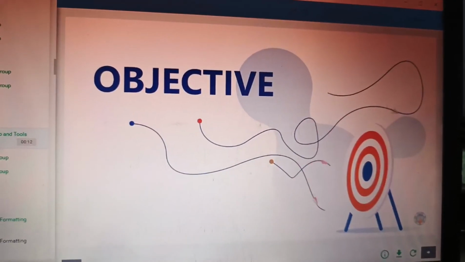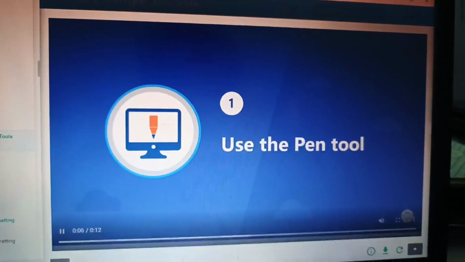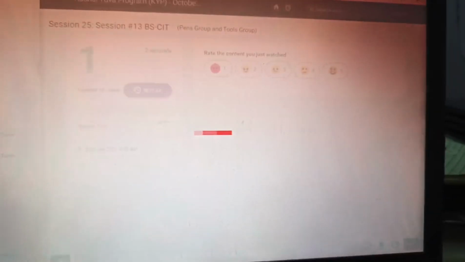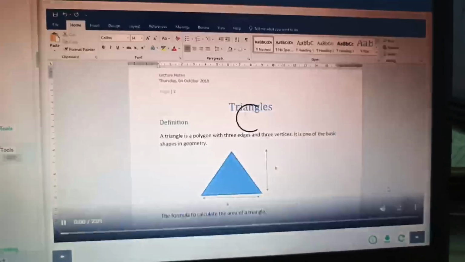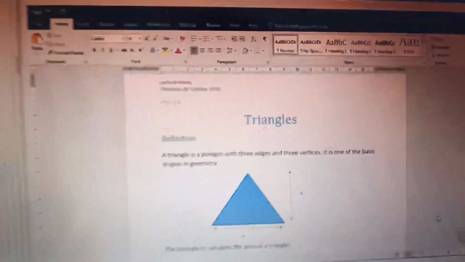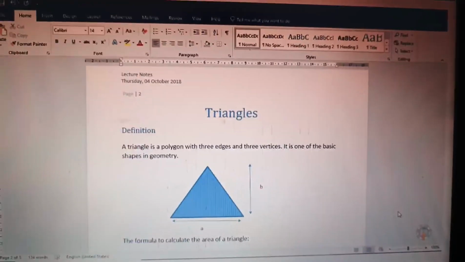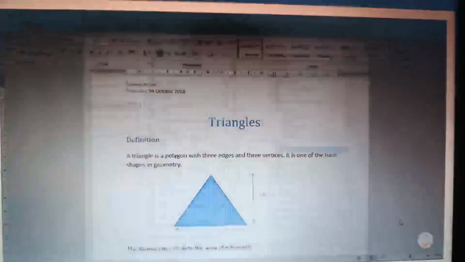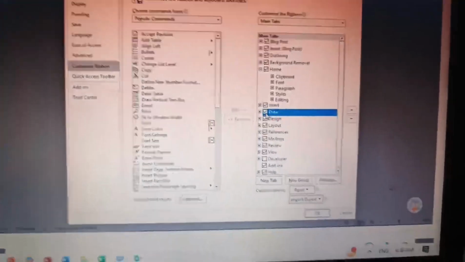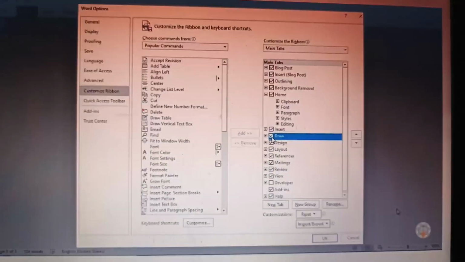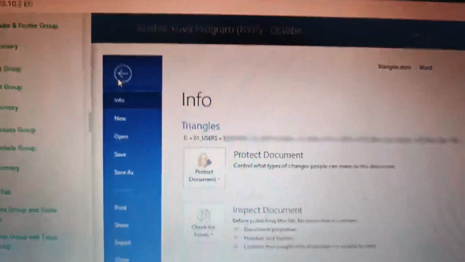Let's learn something new. This activity will cover how to use the pen tool. You may want to make some free-form drawings, add markings, or make highlights in a document. The commands under the Draw tab allow you to do this. Sometimes you may not see this tab on the ribbon. To make it visible, click File tab and then click Options.